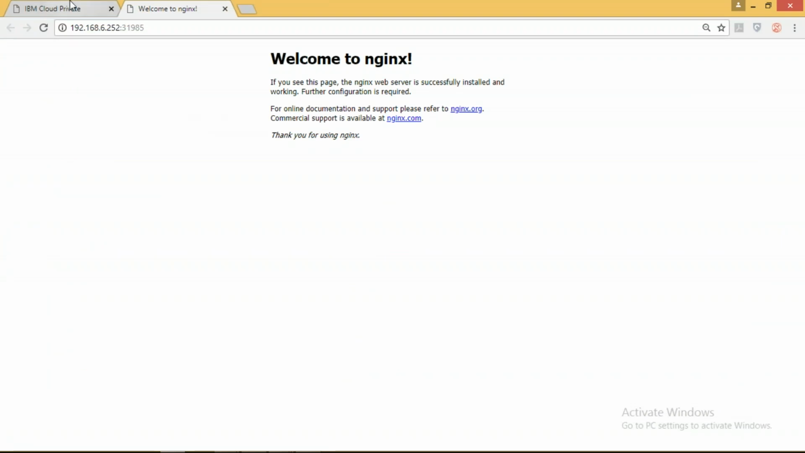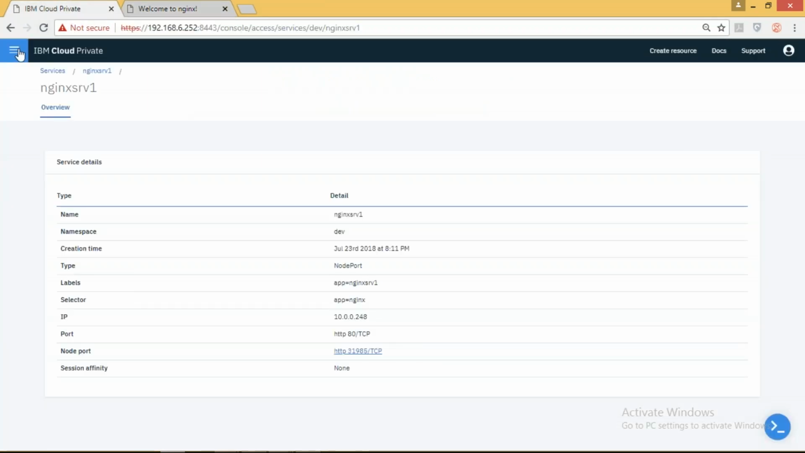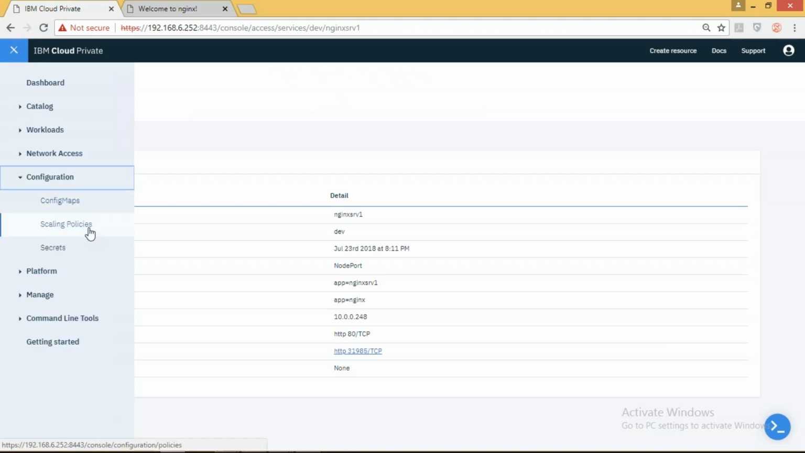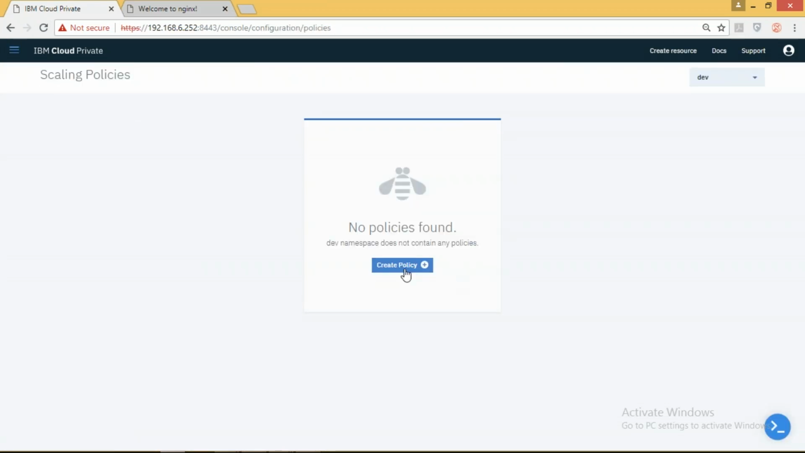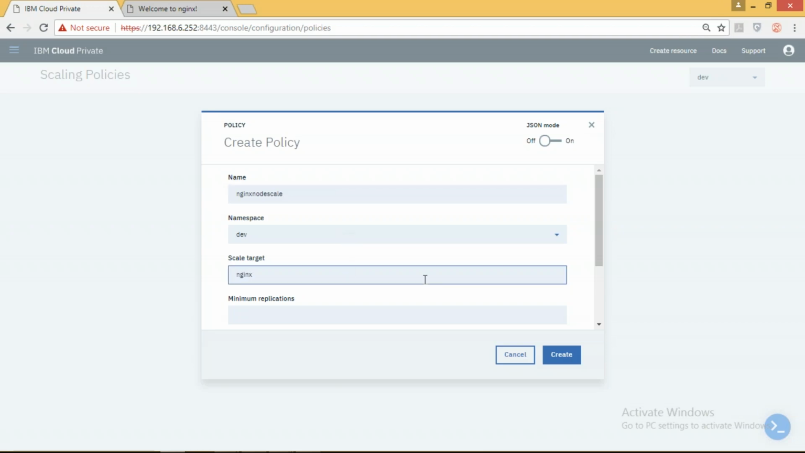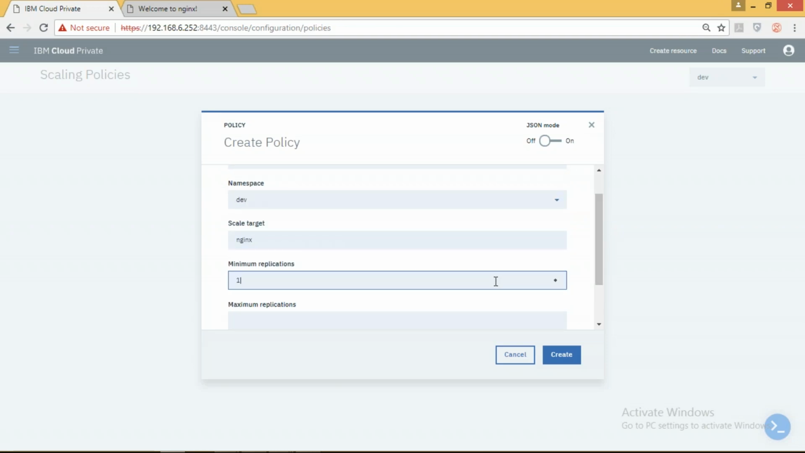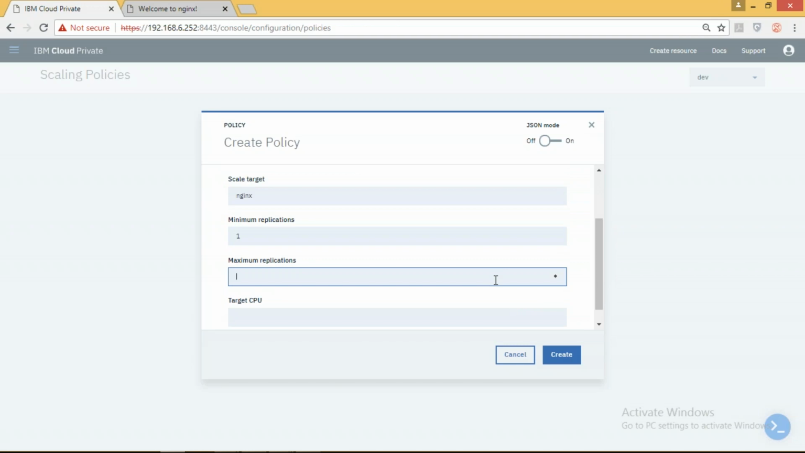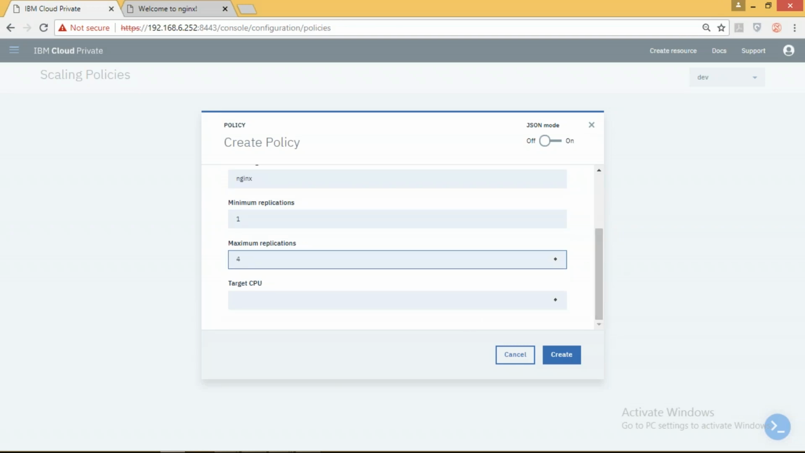Next, we'll show you an auto scaling feature, part of our IBM Cloud. Auto scaling is where we define a threshold policy. Based on the policy, if a specific load is reached, ICP will create multiple replicas. Here we decide the minimum replication which is required and the maximum replication once the threshold is breached.